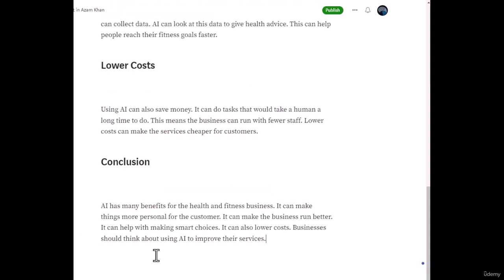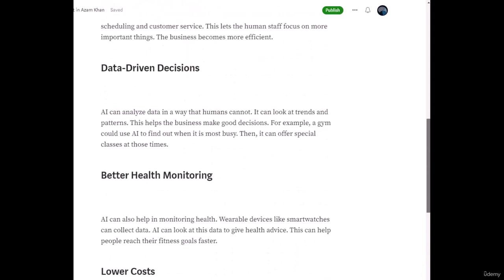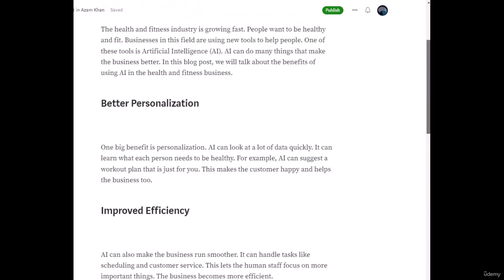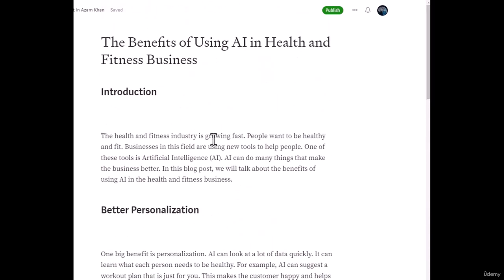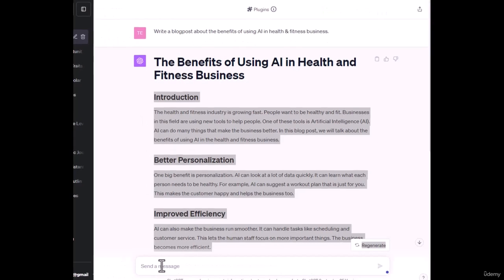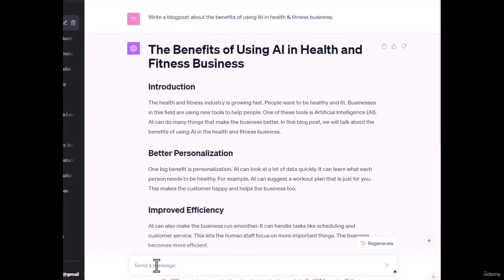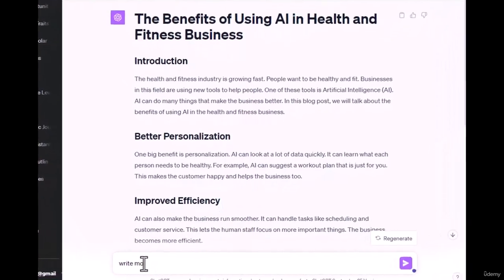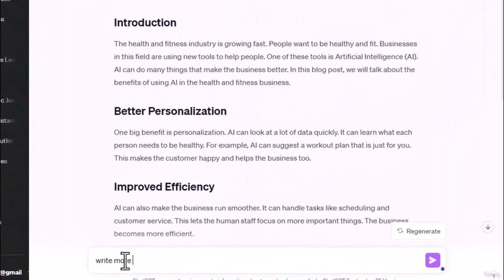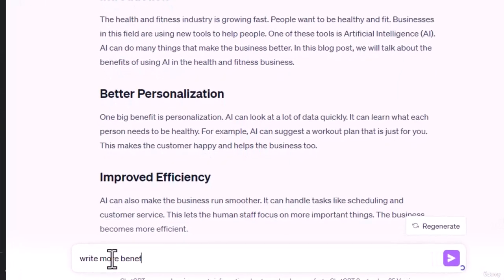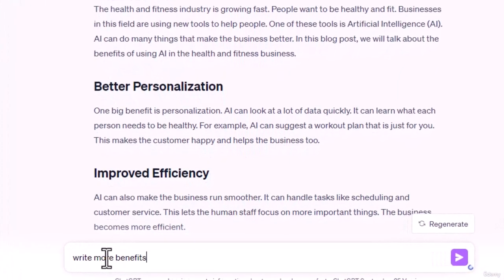A typical blog post usually ranges from 1,500 to 2,500 words. To make it longer, you can simply use a prompt like "write more benefits" and then add the resulting text to your article as needed.